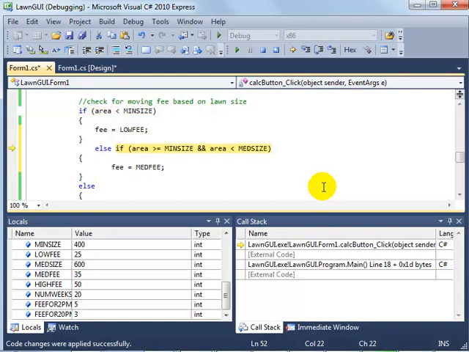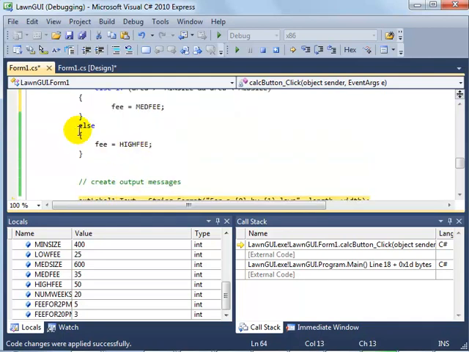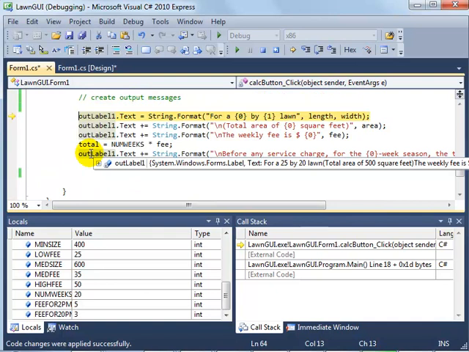So now I go to the false case and it says else, do another test. Now I'm going to say if area is greater than the minimum size and less than the medium size, that should be true. And I do, and I go and I set the medium fee. I won't execute this other else because that was if it was a false. And then I go through.